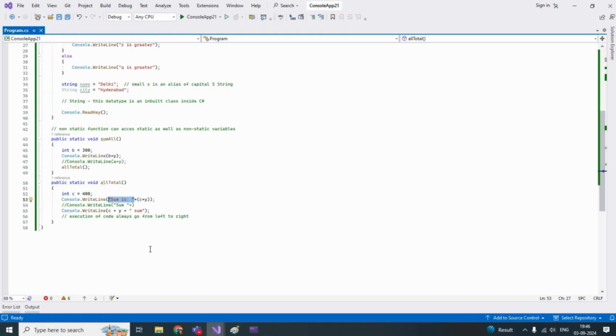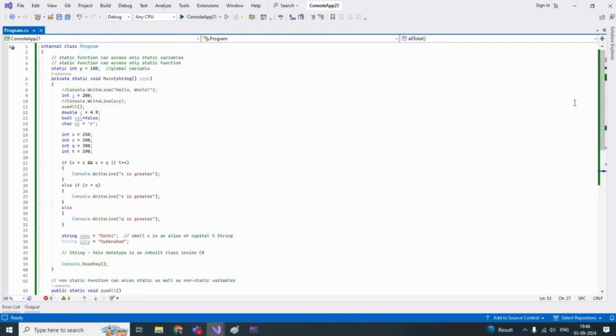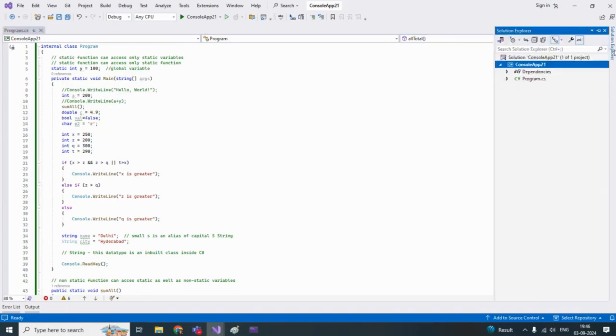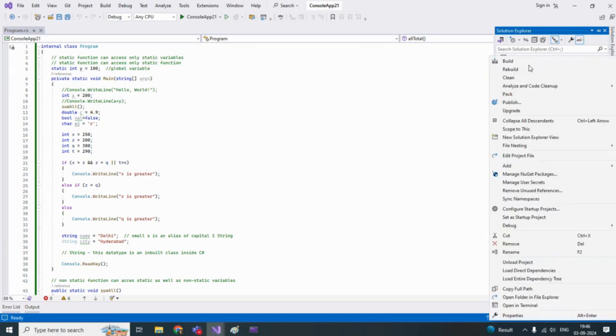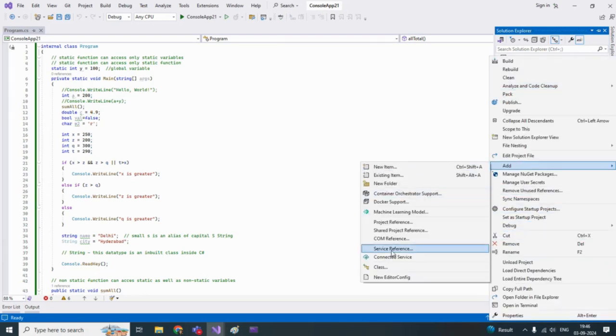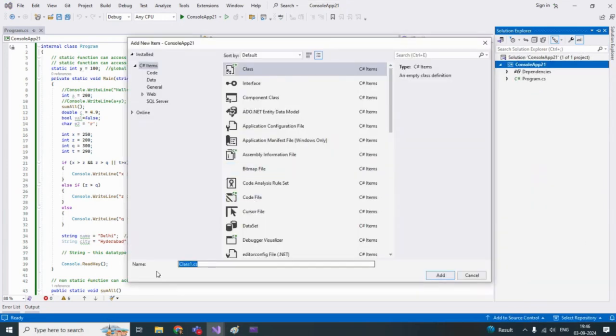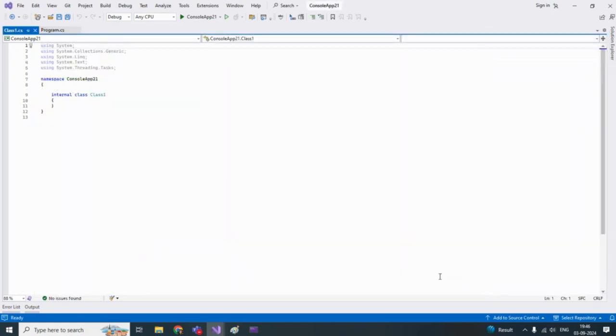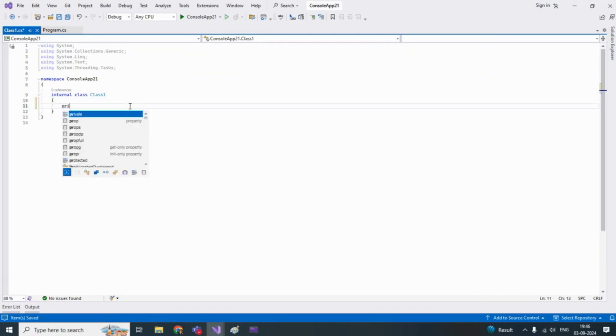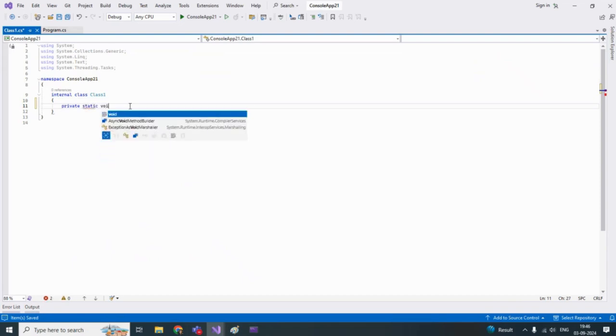Yeah, I know. Suppose in the same project, we can add one more class and name it any class. And here, whenever I add a new class, I have to declare my main method inside this.